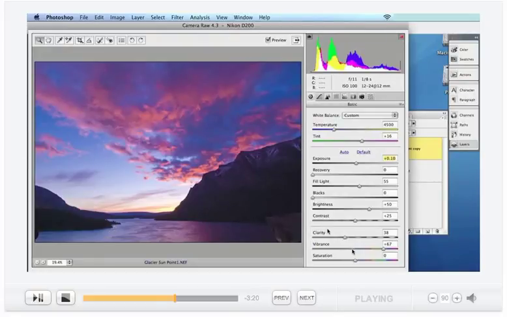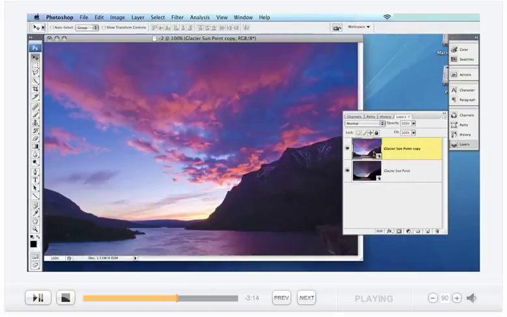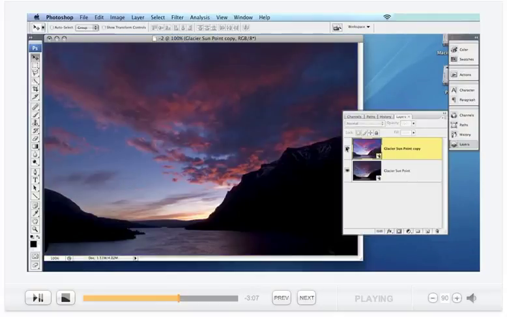And let's see, anything else we need to do here? Oh, looks okay. We click OK. Now, when I click OK, watch what happens. That's right. It fixes the top layer, but it leaves the bottom layer alone. So look, now I've got two versions of my photo.